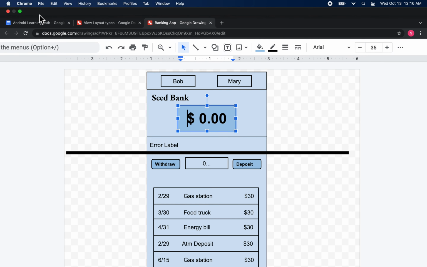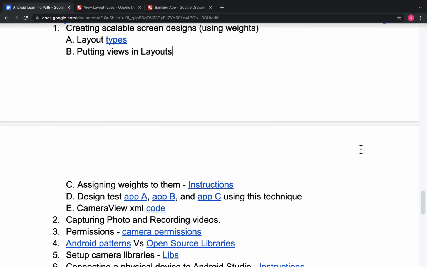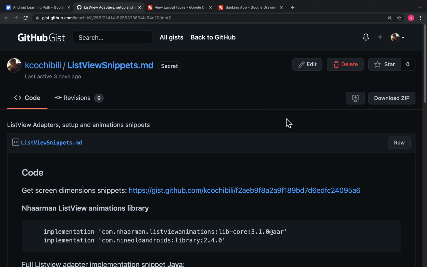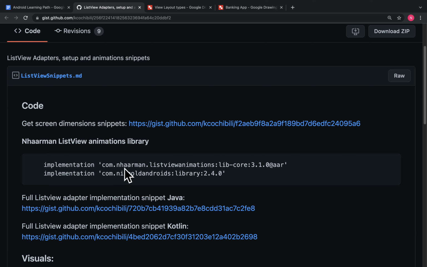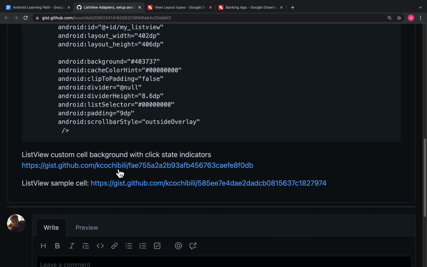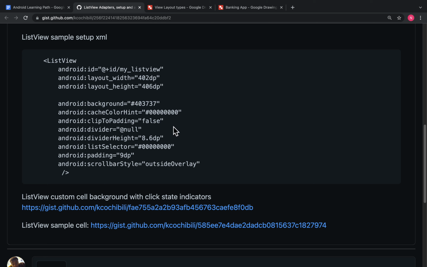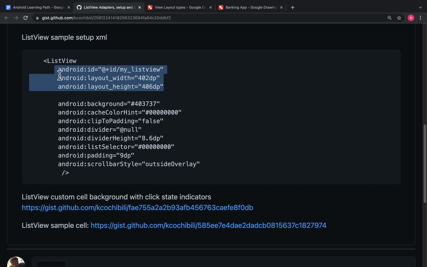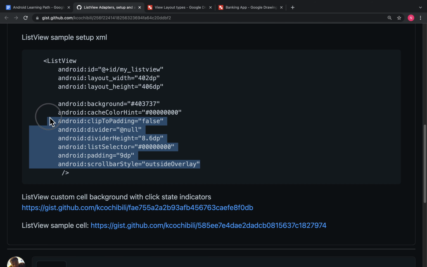So we'll go to the code for our phase. We're currently in phase 8. So this will be ListView setup. All right. So for designing the list view, we're going to need this code here. So let's bring in this code here, pretty much from here to here. We do not need these because it's already in the list view. We just need this. So let's copy this.